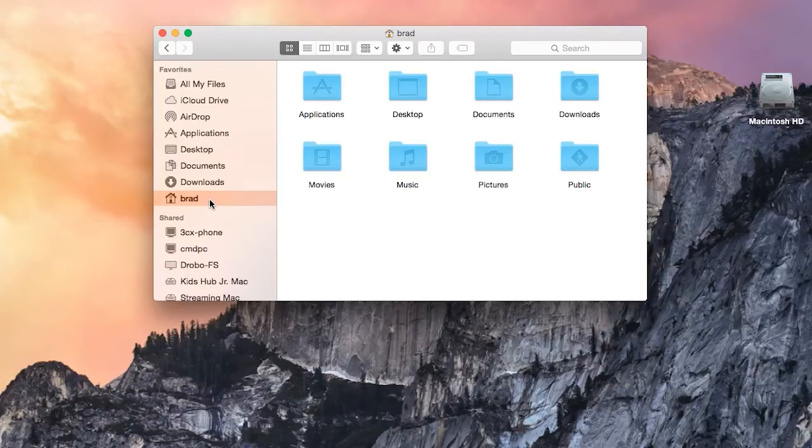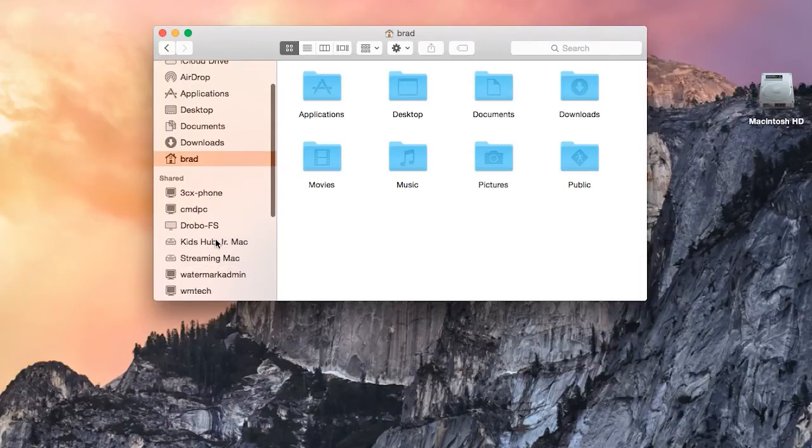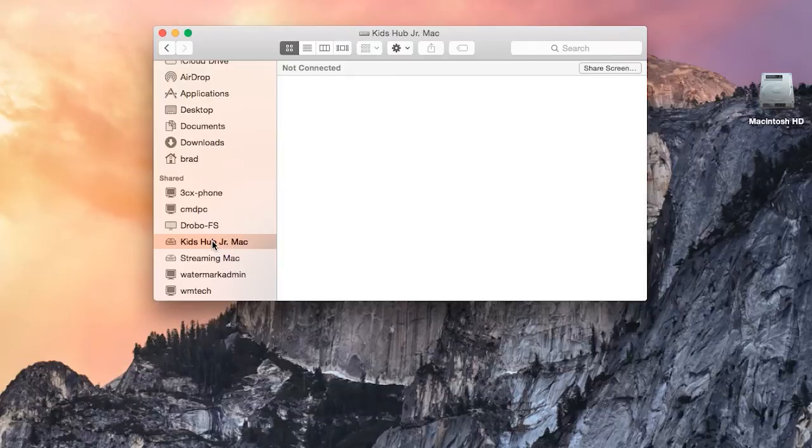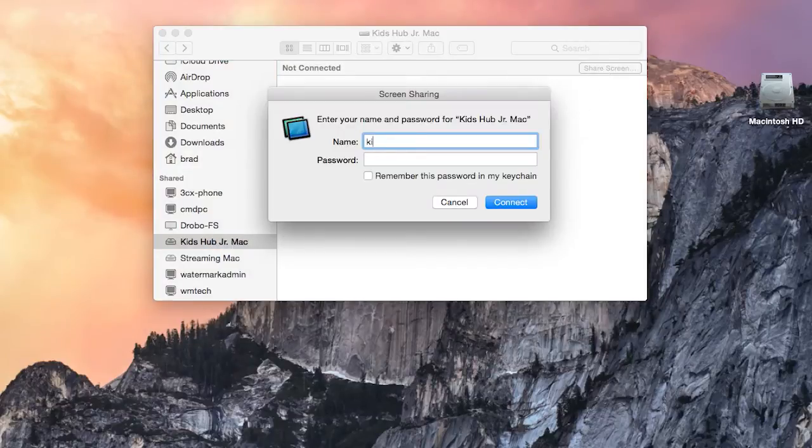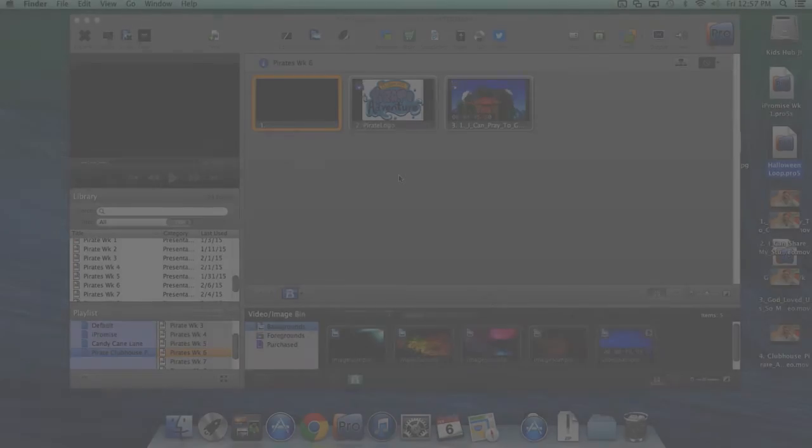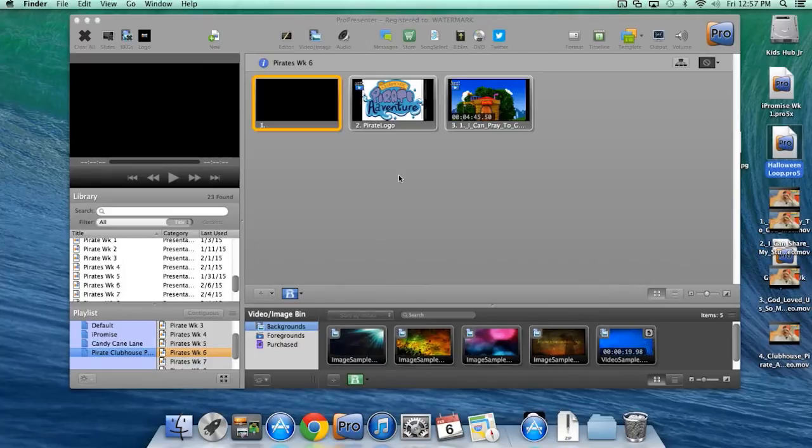So the first thing we're going to do, in a Finder window, we're going to find our computer that we have hooked up on the network, and we're going to start a screen share. It's going to ask for a username and password, and then we're going to connect to it. So now we're hooked up to our Mac Mini computer and we're screen sharing with that and we can control it. Now, if you need to set this up, this is how you do that.